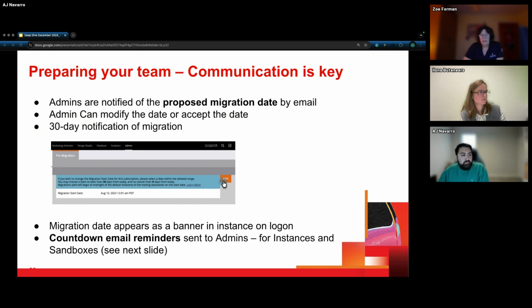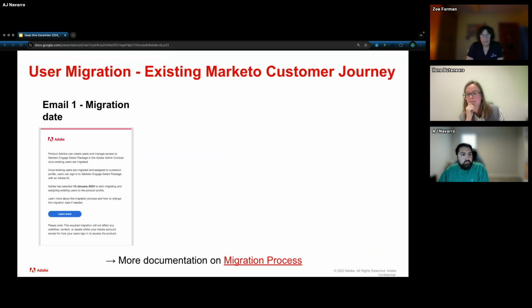There's also a series of countdown emails. This is where Adobe is very good at communicating, and these are sent to all admins for the instances. You will get separate ones for the sandboxes as well. It's not the same one. It looks like you're getting duplicate communication, but one's for your production and one's for your sandbox. So we have a couple of examples of these emails.